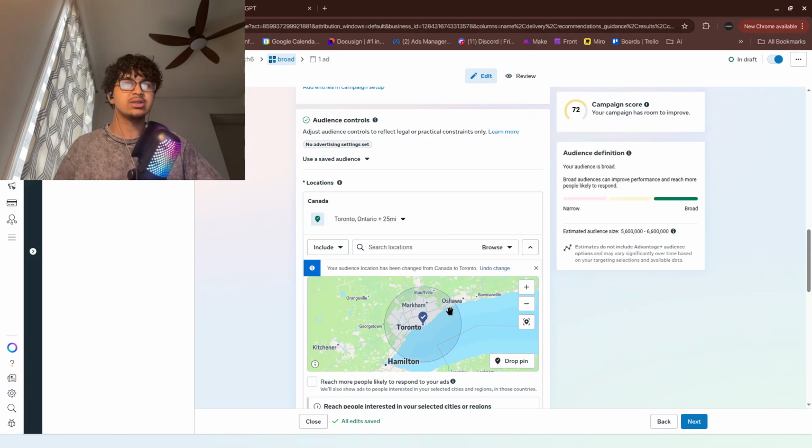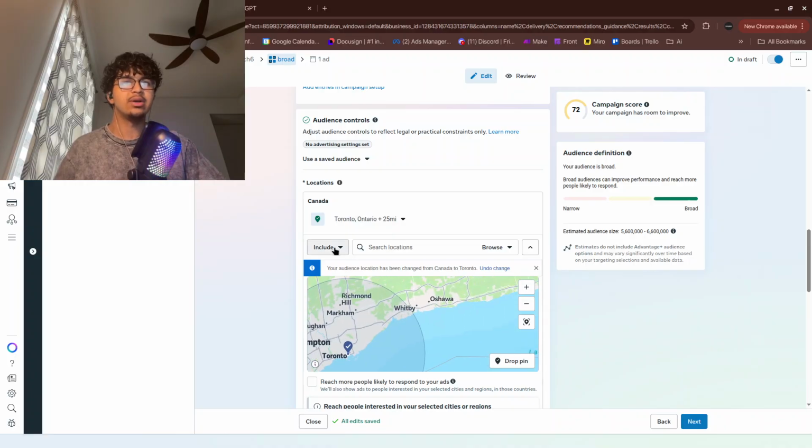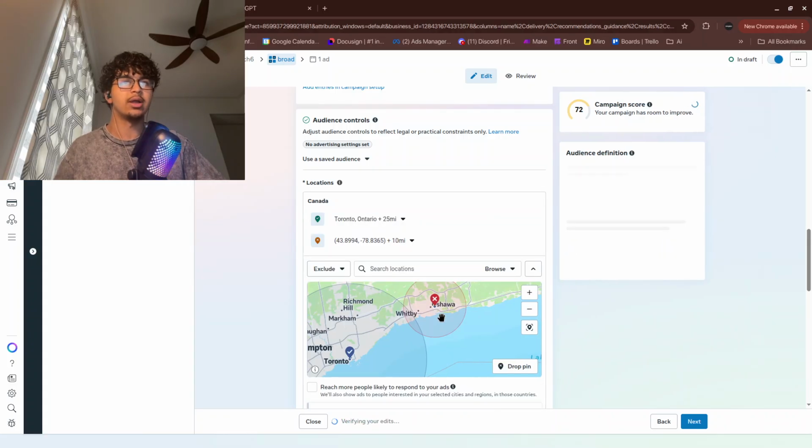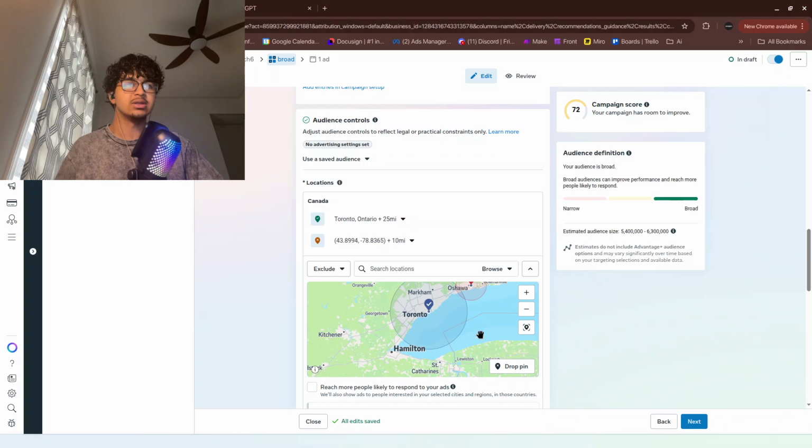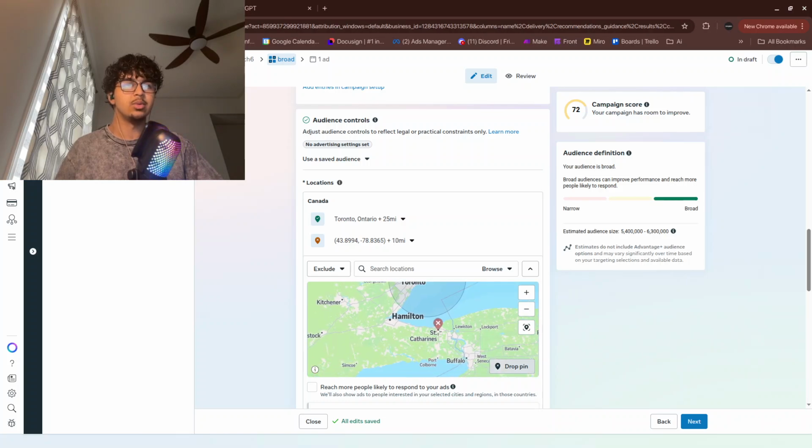To be extra safe, if I'm targeting 25 miles of Toronto, I would then click this right here, click exclude, and then click drop pin on areas I don't want. Let's say Oshawa. I don't want anything in Oshawa. Boom. Now within this 10 miles, nobody will see my ad. Then just keep doing this for all the places that you don't want. Like, let's say you don't want St. Catharines. We drop a pin here.